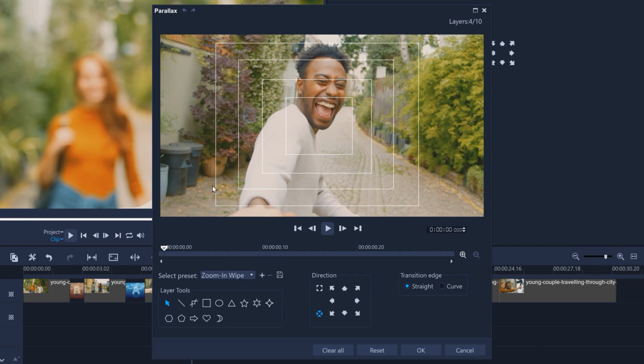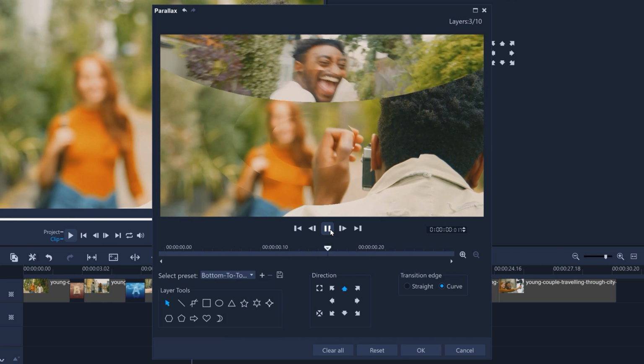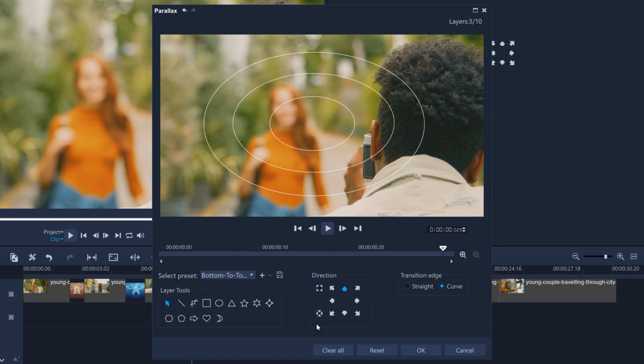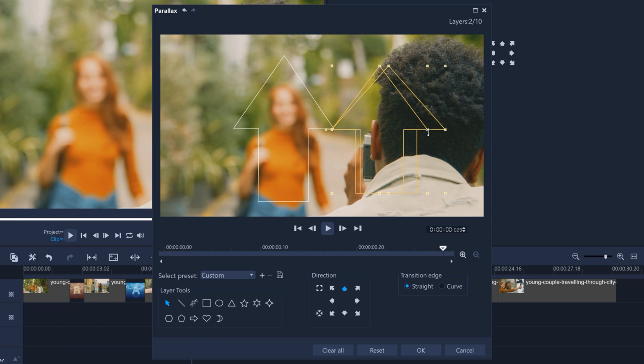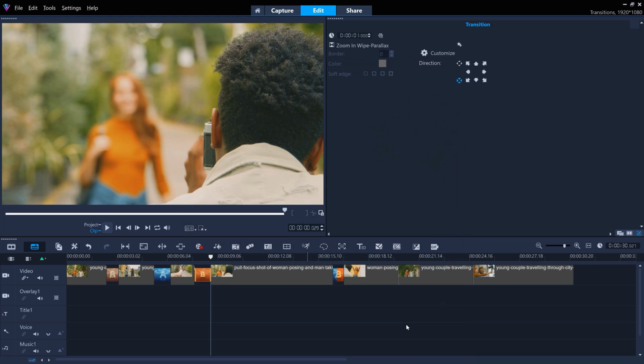Here we can see the square shapes that define the partial zoom areas that occur as the transition takes place. By selecting different presets, we can audition the preset shapes that are used for these zoom areas. Or we could create our own custom array of shapes. Let's add a couple of upwards facing arrows to accentuate the upwards direction of this transition. And we can add a curved edge to the transition. So for some transitions, there's loads of ways you can customize them to your liking.